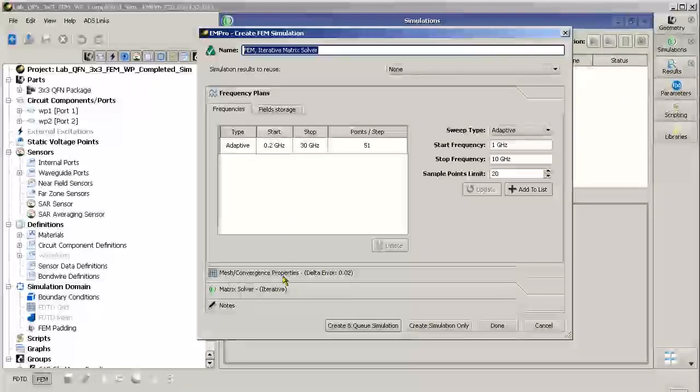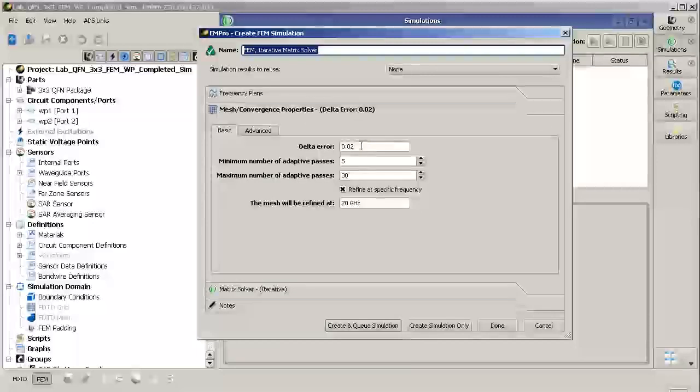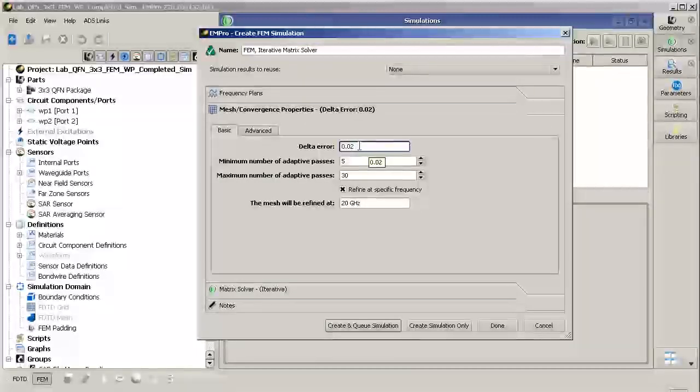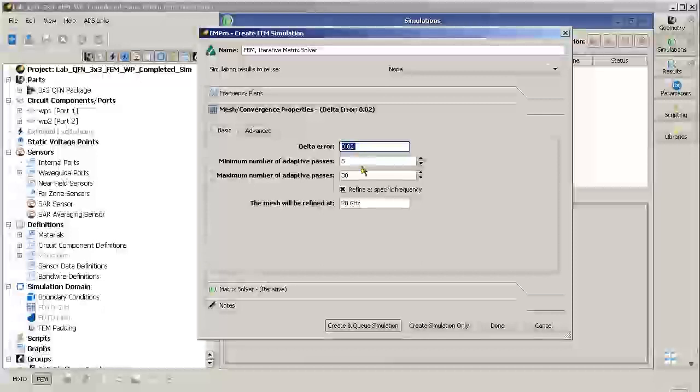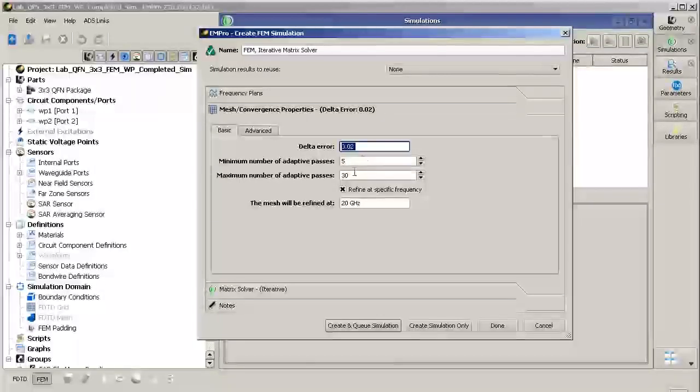And I've also altered the delta error, which is basically the change in the S parameters for each iteration. This is like 2% magnitude change in S parameters. This will be the criteria for the iteration to end. Once I get a smaller than 2% change in my S parameters, the iterations will stop, because I've converged to within that error on the Smith chart, a 2% error on the Smith chart.